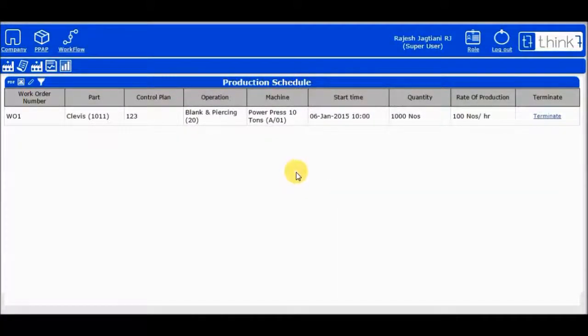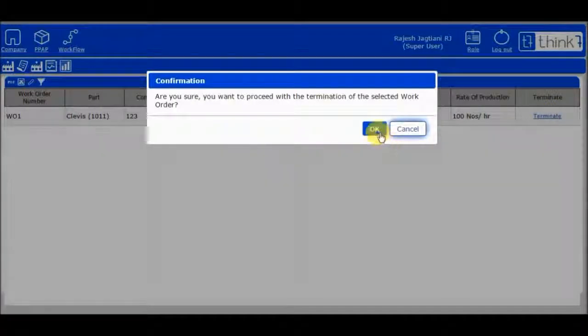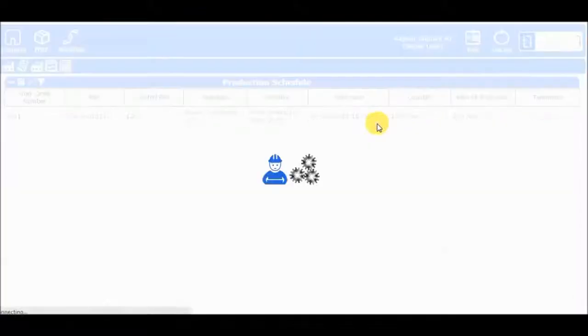In the production schedule screen, a new option to terminate a work order has been added. You can now terminate any work order for which production has been started. That is, a work order can only be terminated if the tool setup or the first of inspection are not completed. If the first of inspection is already completed, the selected work order cannot be terminated and the user will have to end the production in the usual manner.